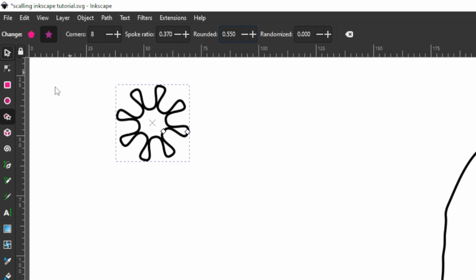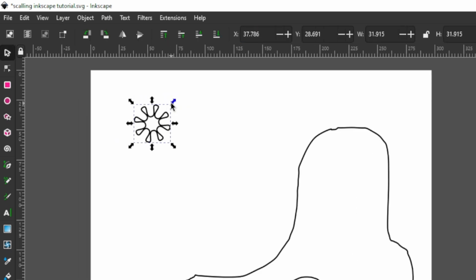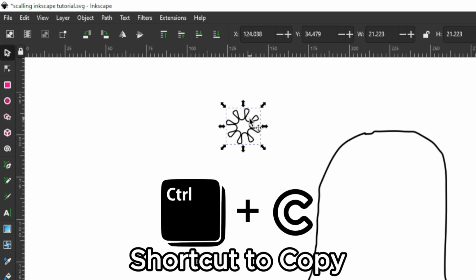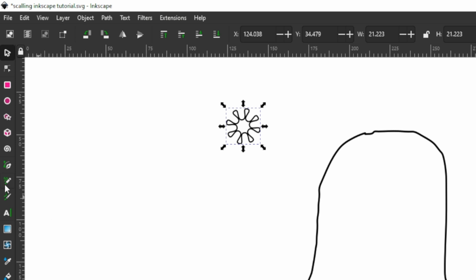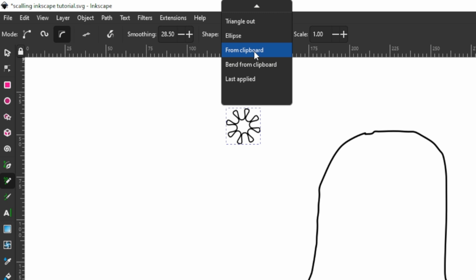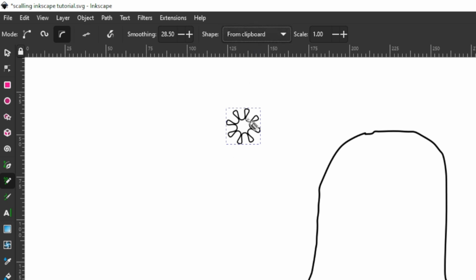So I can create any kind of shape I want and adjust the size of the shape anyhow I want. When I'm done with the shape I've created, I press Ctrl C on my keyboard to copy the shape. Once the shape is copied, I click on my freehand drawing tool, go over to the shapes and click on from clipboard. The shape I just copied is in my clipboard. Once I select from clipboard in the shape menu, it will make whatever path I draw resemble this shape, just like it did for the triangle and ellipse.